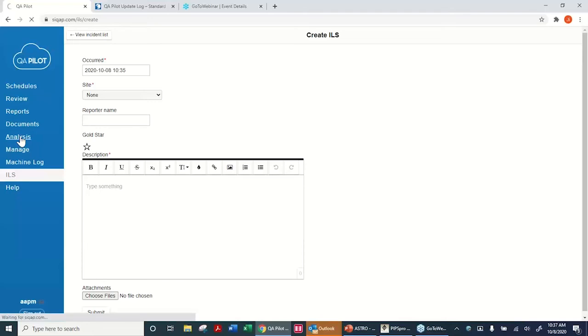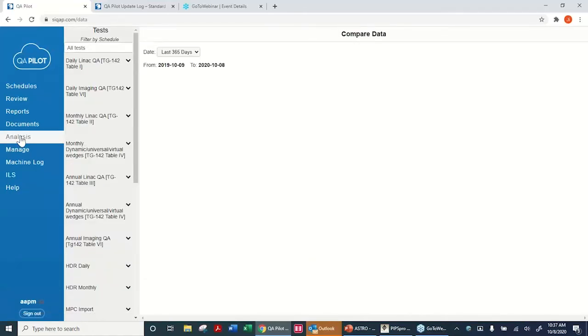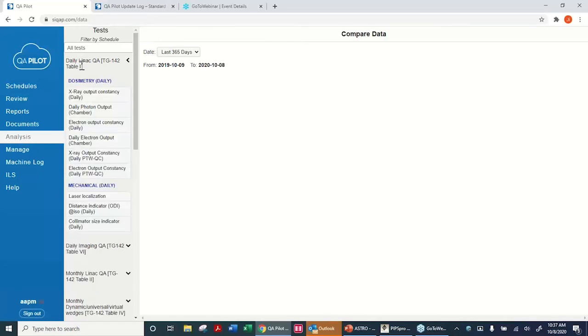I will go into this analysis section. This is another one of those things that is great for you to be able to start evaluating what's going on across your machines. Say that you're upgrading all of your locations to Varian TrueBeam or Elekta's Versa HD or their new one that's coming out. As long as you have either a test with the same name or a template that is the same across machines, I doubt that I have any data in here, so bear with me while we try and look at something.